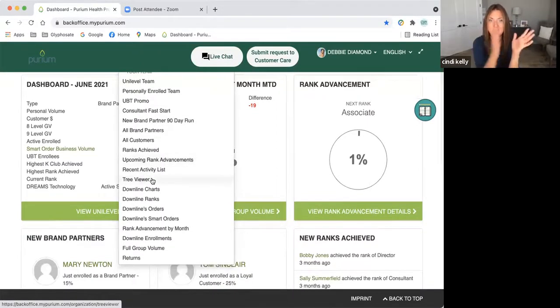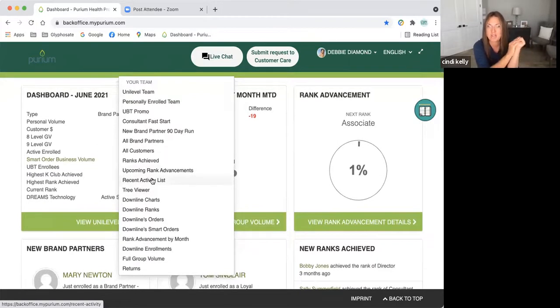Now let's scoot over to team reports. There's a lot here, starting with the unilevel, which we talked about as the most comprehensive one. But there's also a bunch of reports that show the personally enrolled team, that show our promotions, our specials, just different ways of managing your entire organization. So make sure you get familiar with all of those.